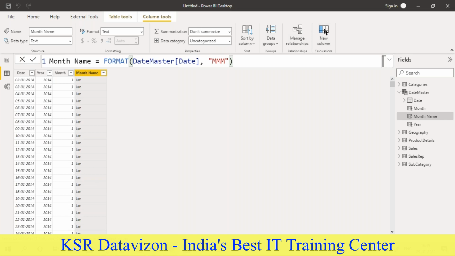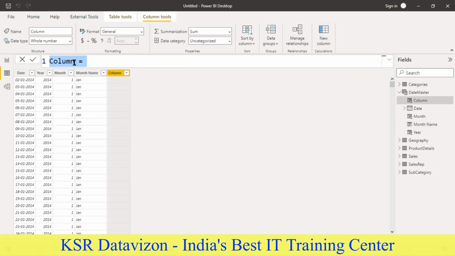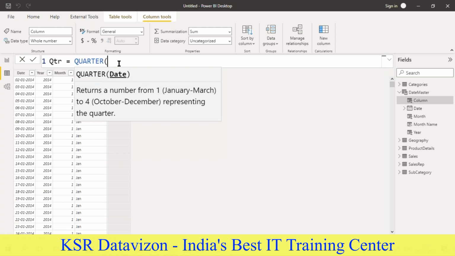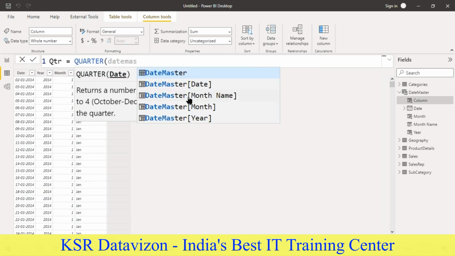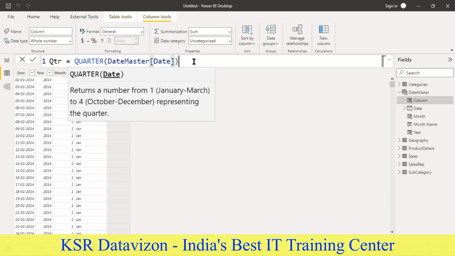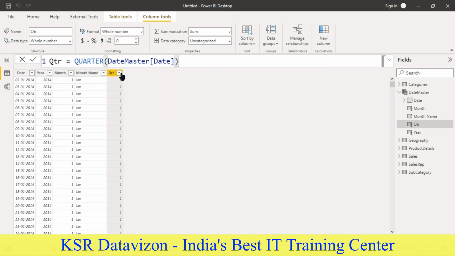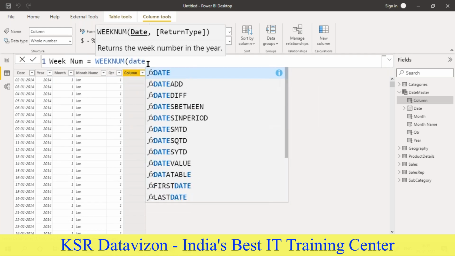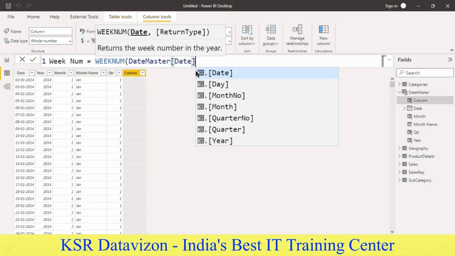Now coming to the new column. Now month is there, month name is there. Let me find out the quarter. Quarter information will be required. The quarter just requires one parameter, which is date master of date. Now I'll enter it, and the quarter information is also something which I got. Now I will give week number. Who knows, my client may ask week by sales. So week number, and I'm expecting date master of date.